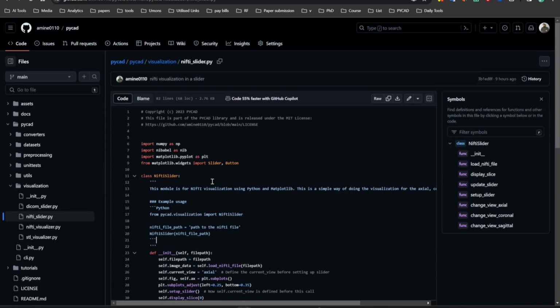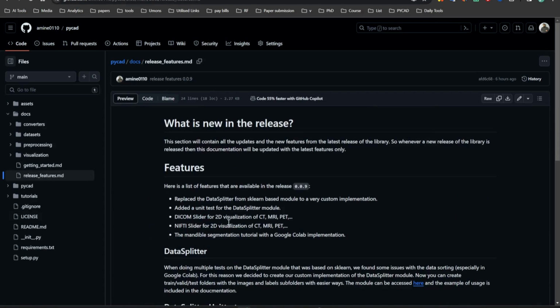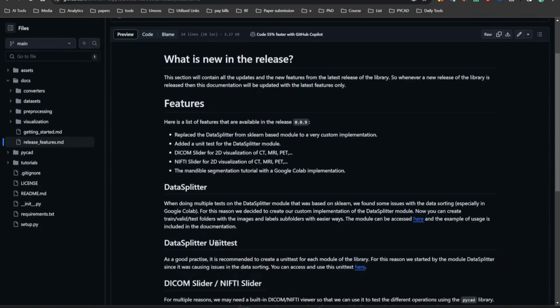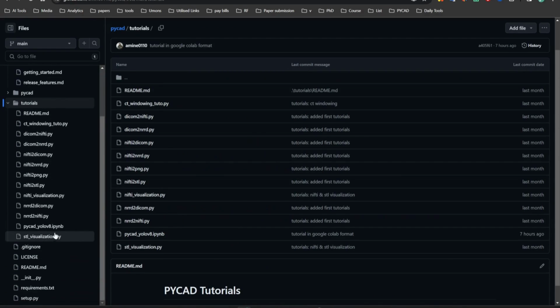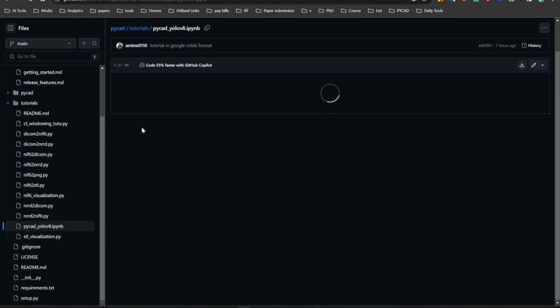Okay, now we can go to the purpose of our video. The idea here is to do mandible segmentation from panoramic X-rays. This is a tutorial that has been added to the repository. If you go to tutorials, there is a notebook here called PyCAD YOLOv8. This notebook is the main purpose of this video.